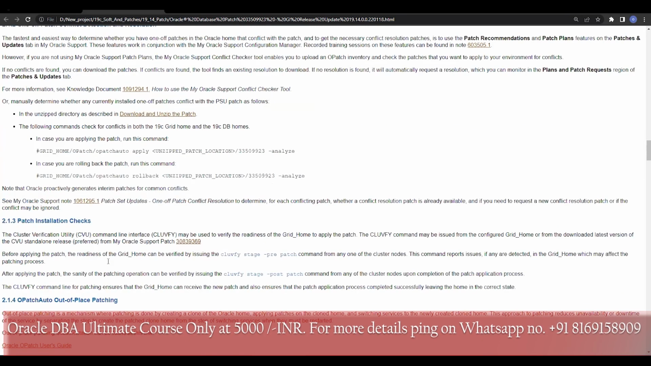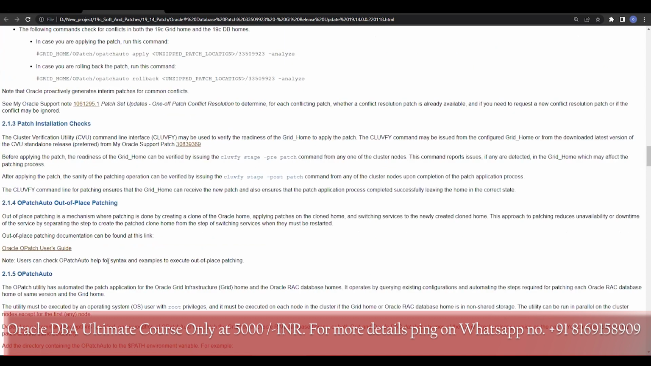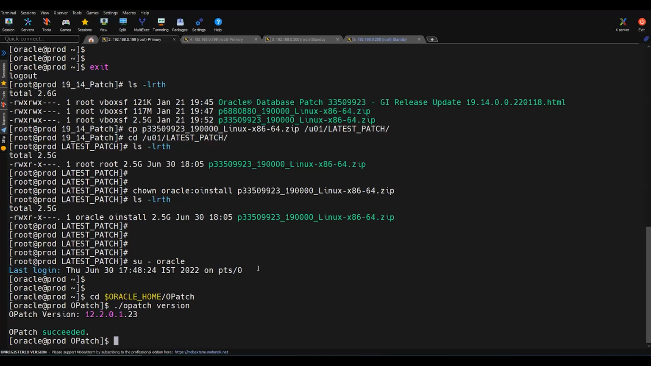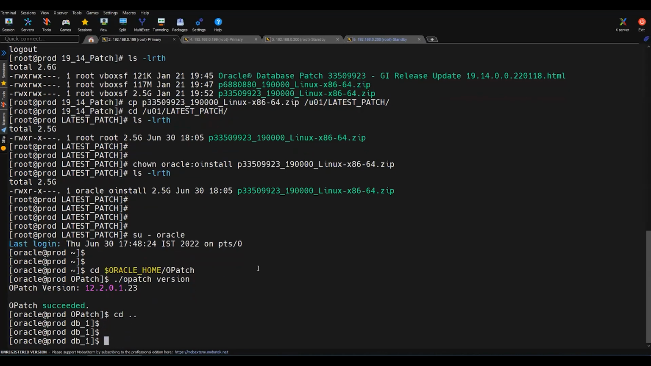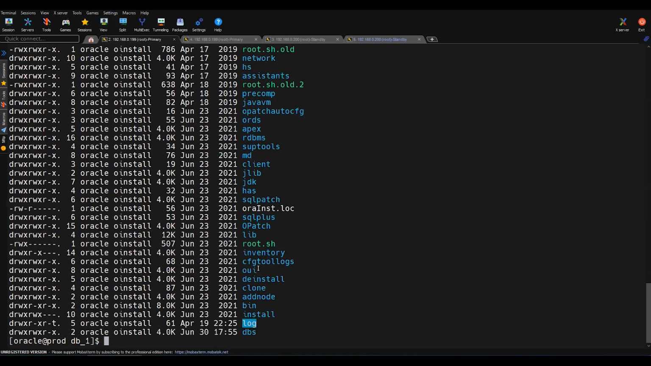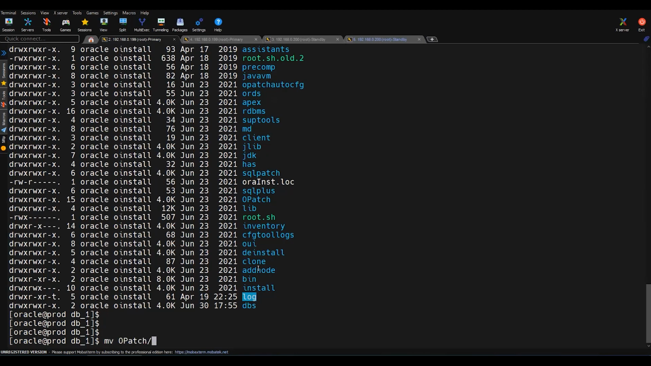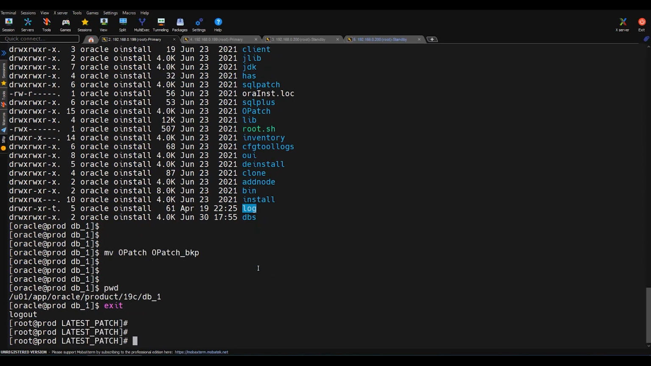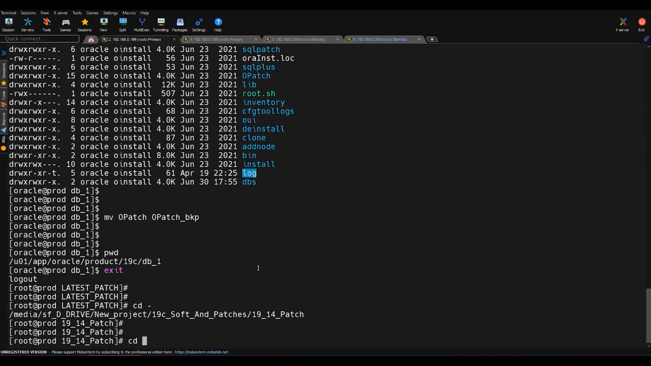In order to do that, we need to have the latest OPatch utility downloaded. We already downloaded it, so we just have to copy and replace. You can either take a backup of the existing OPatch utility, as a backup underscore BKP, or after doing this, copy from the backup piece that you have. So let me just go there and copy the p68 file to this particular path.